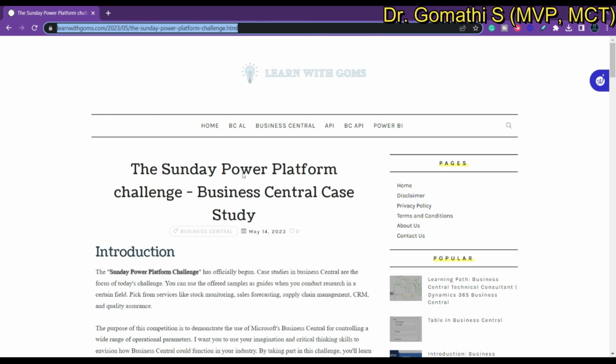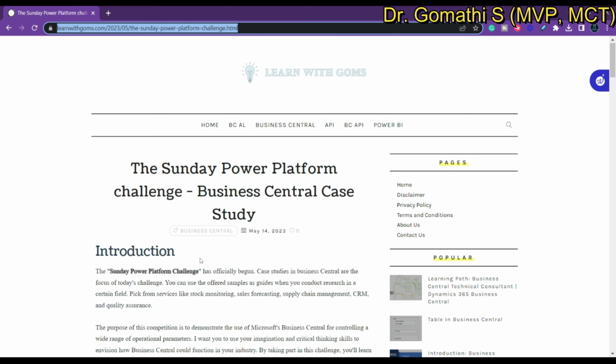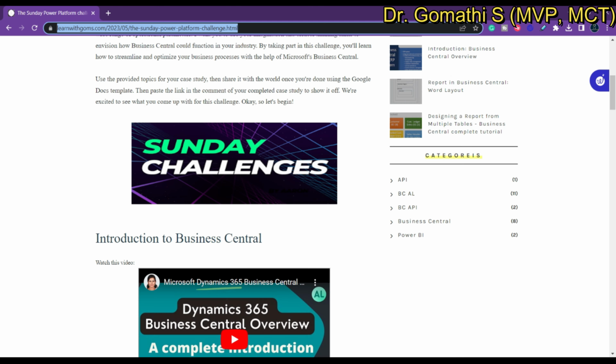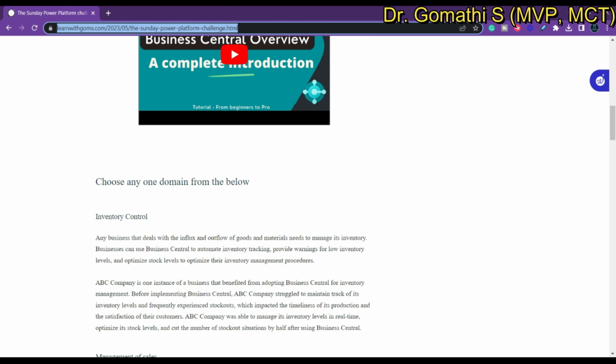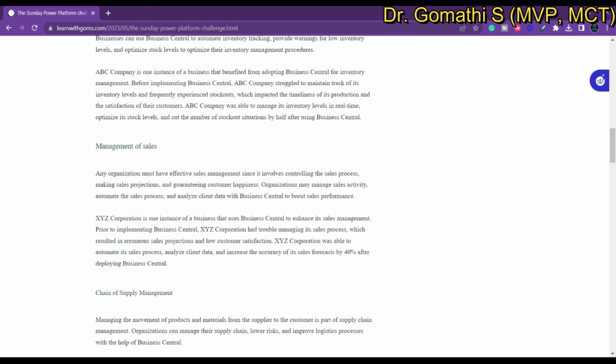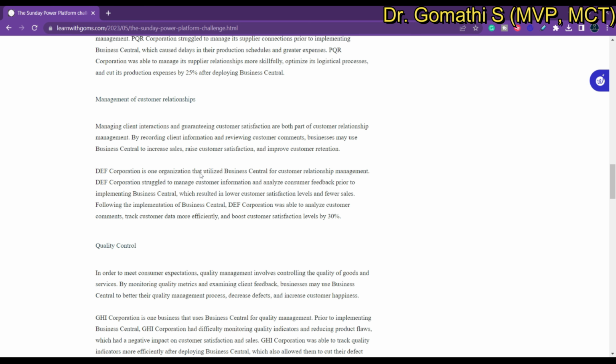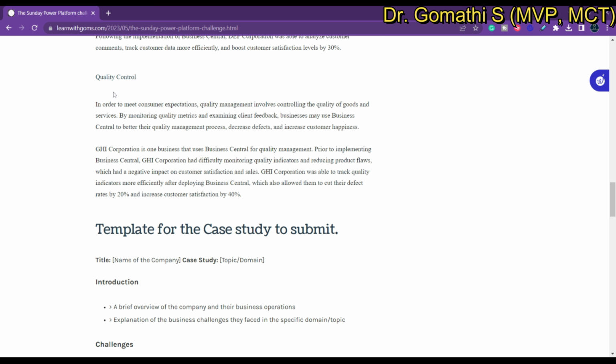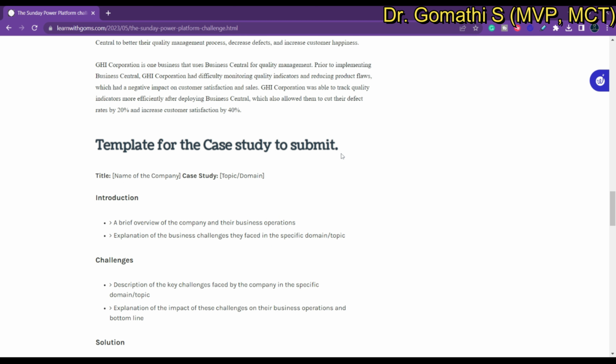So this is my blog site. Once you enter Business Central, you can see the Sunday Power Platform challenge. This is a case study on how Business Central is effectively used, or what the application of Business Central is in many domains. Here I have given a few domains, like inventory control, management of sales, supply chain management, customer relationship, and quality control. I have also explained with a few examples, and I have given the template here.